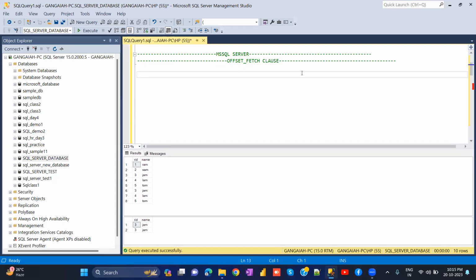And some notes for the OFFSET clause. OFFSET can only be used with the ORDER BY clause. It cannot be used on its own. And the OFFSET value must be greater than or equal to 0. It cannot be negative, else it returns an error. This is a very important note.